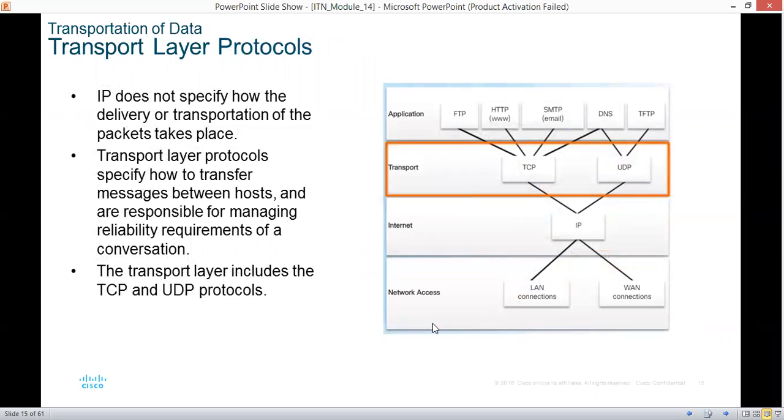So the transport layer protocols, what do they do? IP does not specify how the delivery or transportation of the packet takes place. So if you look at it here, the TCP and the UDP, examples of the TCP are FTP, HTTP, SMTP. Examples of the UDP here are DNS and TFTP. It tells you that you have DNS for TCP, you also have DNS for UDP. Remember, DNS here is the Domain Name Service.